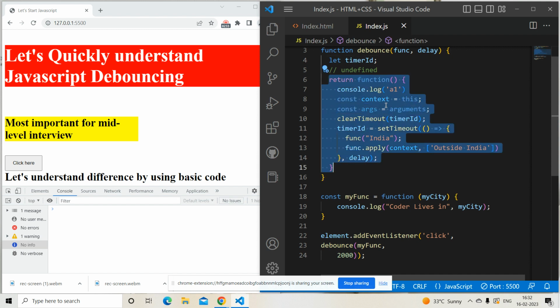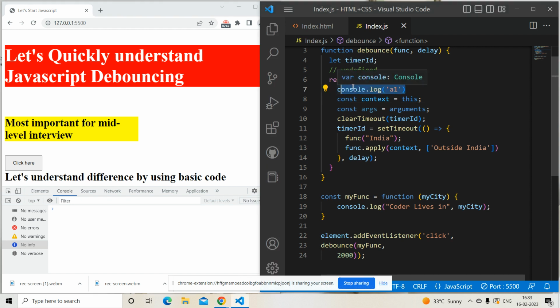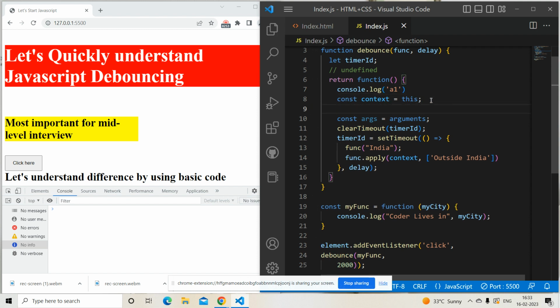This inside function is returned immediately on click of this button. You can check, if I click over here, you can see console.log a1, because this function is executed immediately. Coming to the 8th line, context is nothing but this. What is this over here? This is the element on which you click. This context is the element on which you click.